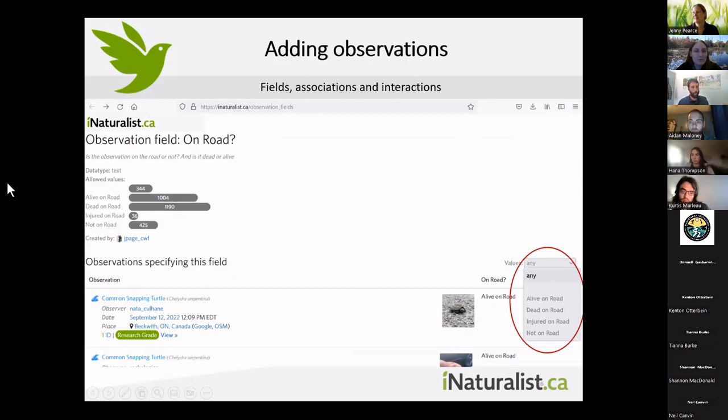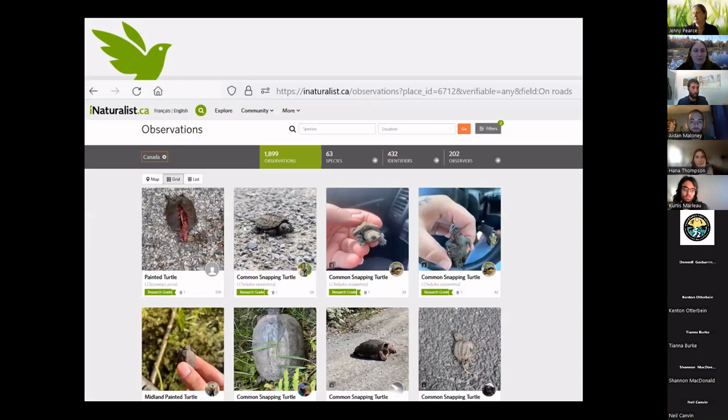And then you can see the values on the right-hand side that you can give it, and you can search through all observations that have used this field and have this value, like alive or dead on road, if you're interested in road mortality. You can also, at the bottom, click through to actually see the map and observations that have these values entered into this field.